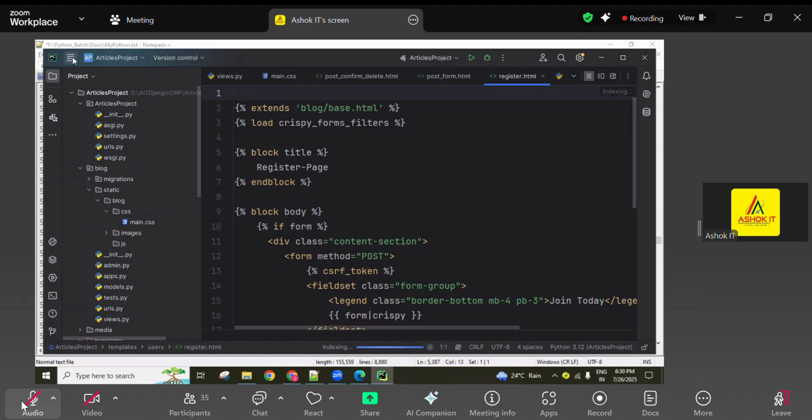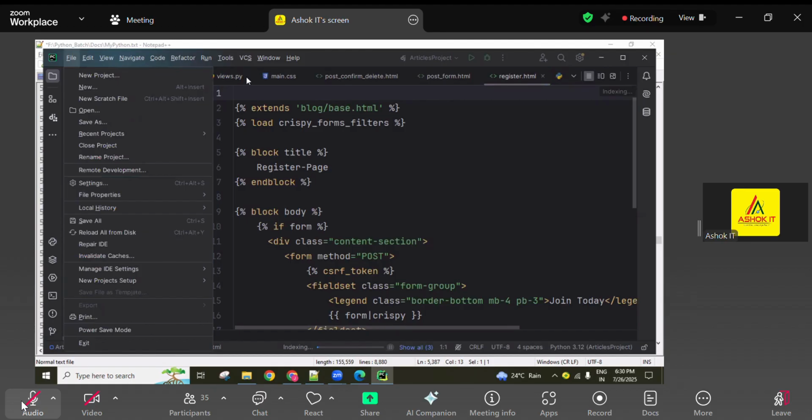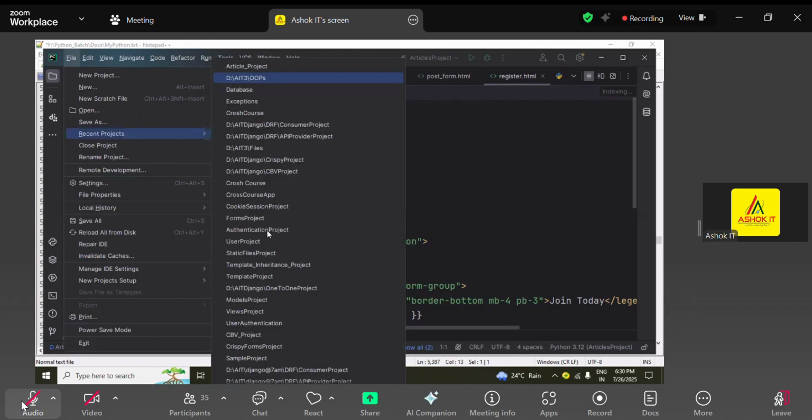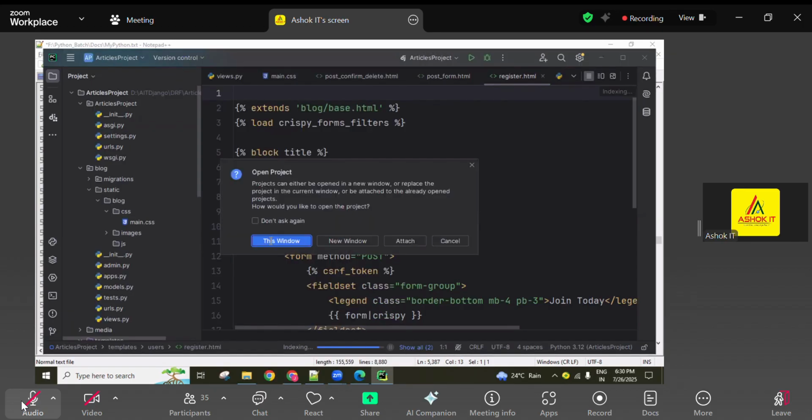Okay, this is the project. So now open our project. Click on the file, click on the project, select this project.